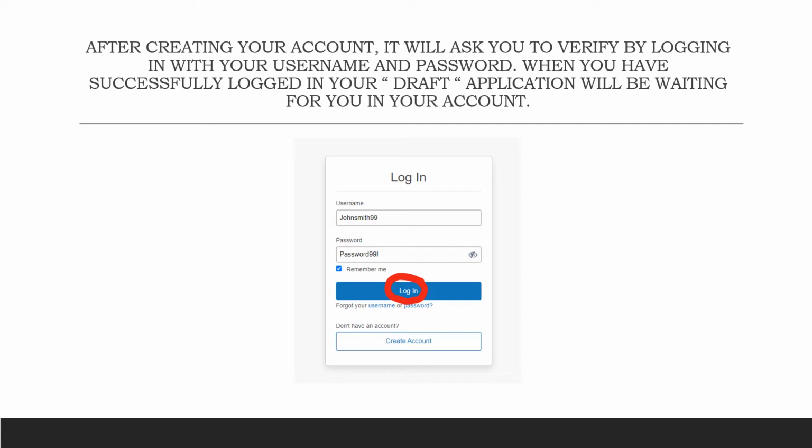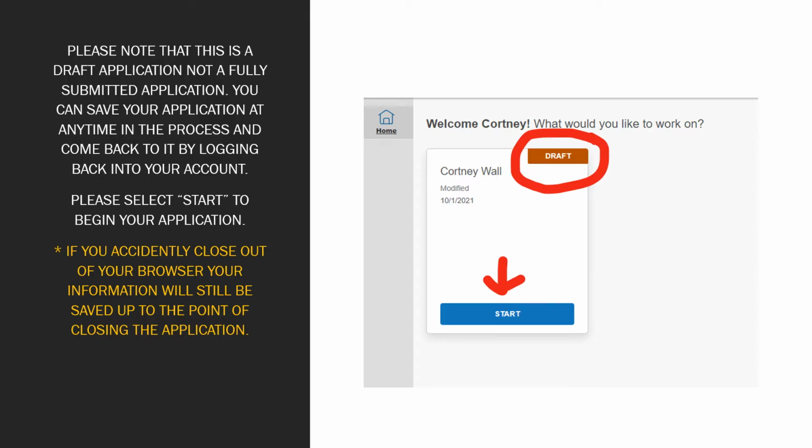After creating your account, it will ask you to verify by logging in with your username and password. When you have successfully logged in, your draft application will be awaiting you in your account. Please note that this is a draft application, not a fully submitted application. You can save your application at any time in the process and come back to it by logging back into your account. Please select Start to begin your application. If you accidentally close out of your browser, your information will still be saved up to the point of closing the application.